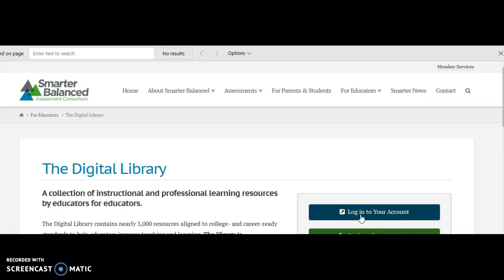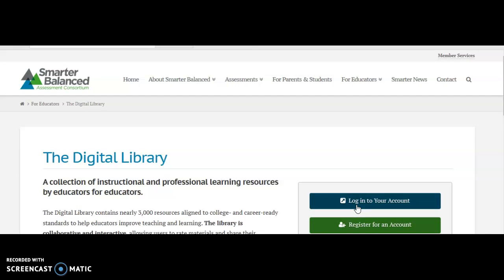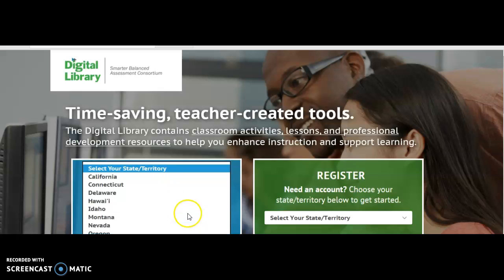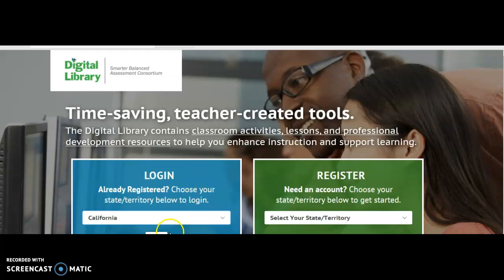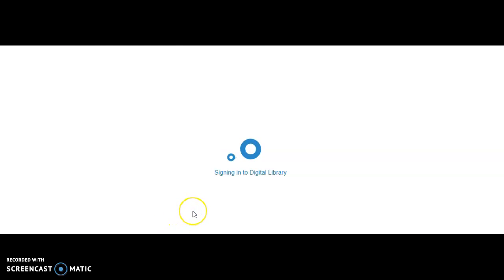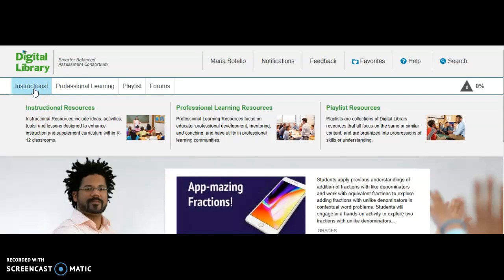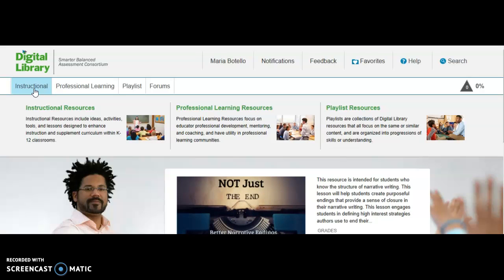So once you click on the link, it's going to say log into your account or register for an account. For you, the first time you're going to hit register for an account. After that, you can log in. Once you log in, you click on your state, California. You click on go. And then you have these resources available. So if we're looking for instructional resources like lesson plans, then you would click on instructional.